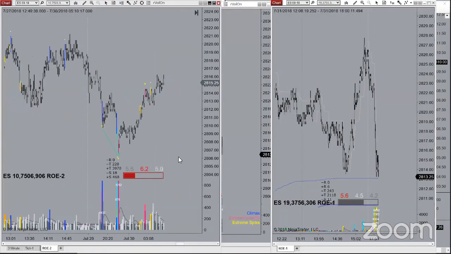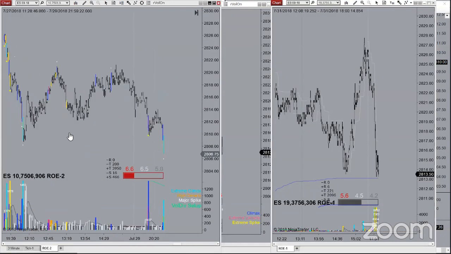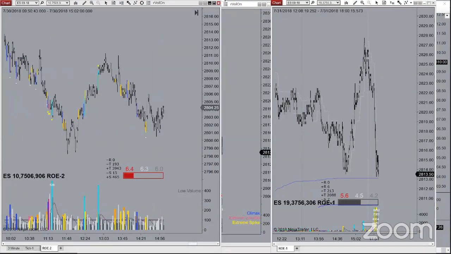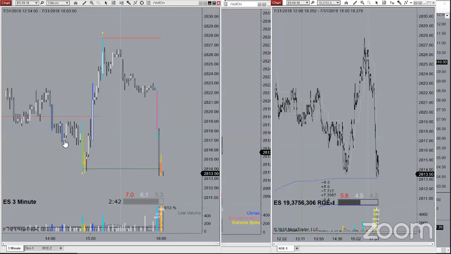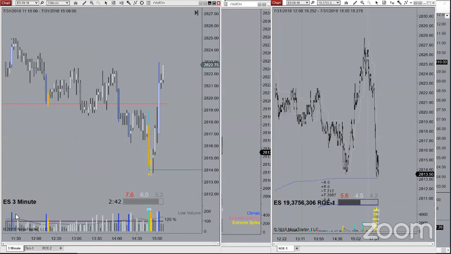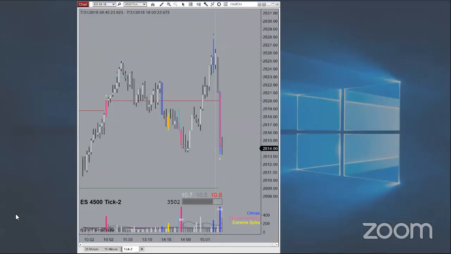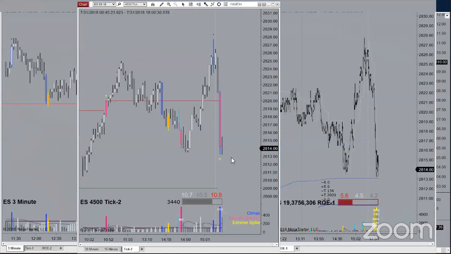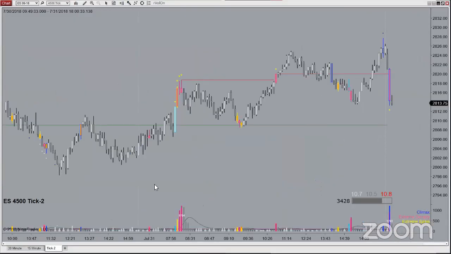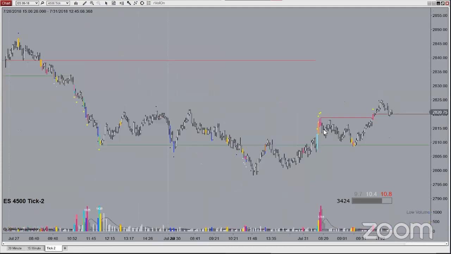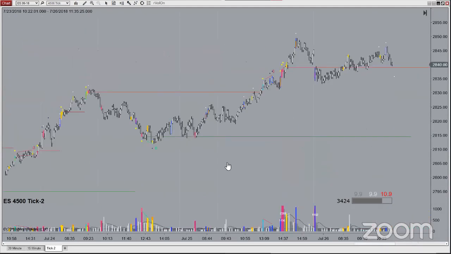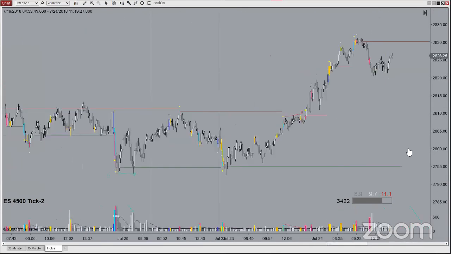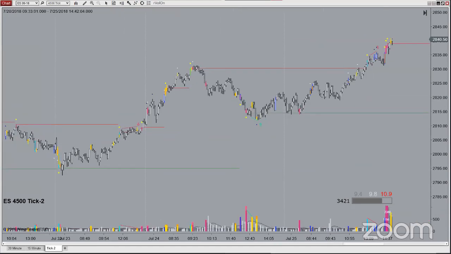One of the things that I look for, though, is let's say that we have a volume divergence. Let me find one here on the 3-minute. Actually, let me find one a little bit larger. I'll look for a 2-bar pattern on, say, some of the faster charts to confirm the volume divergence on some larger charts. Yeah, this would work here.